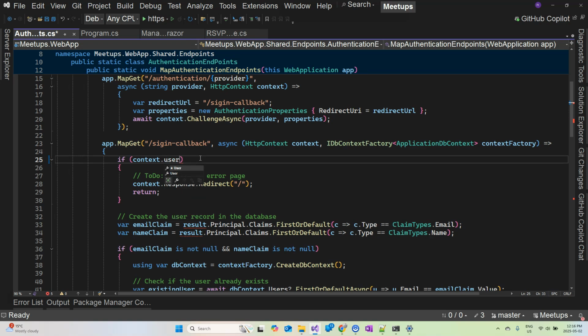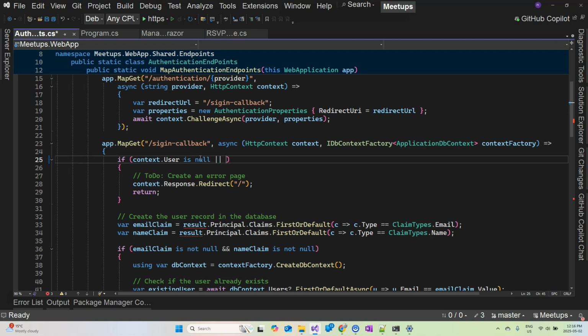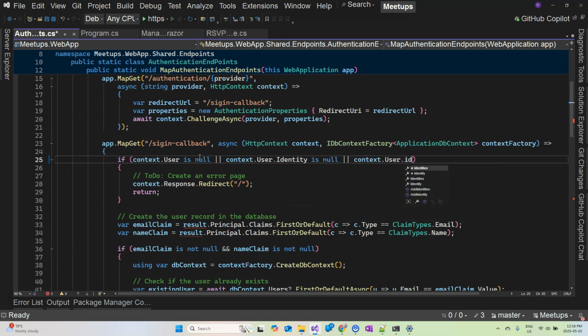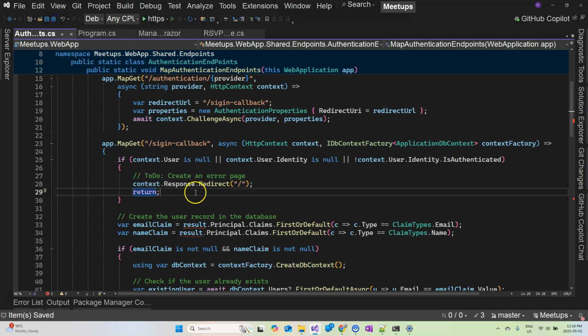So you can see if I go to user, this is a claims principal. Right? So which means that if context.user.identity is null, or if context.user.identity.IsAuthenticated is false, so if it's false, I'm going to add this exclamation mark. Then we will redirect the user to an error page, which is a to-do thing here.